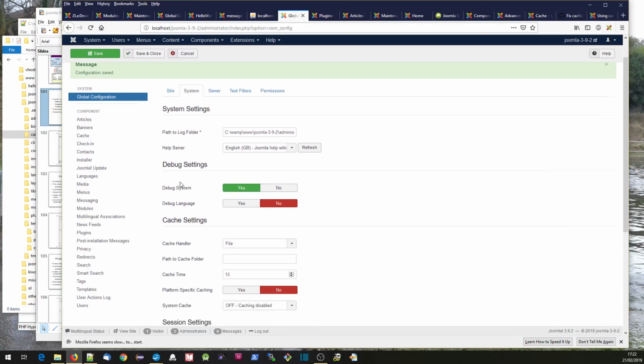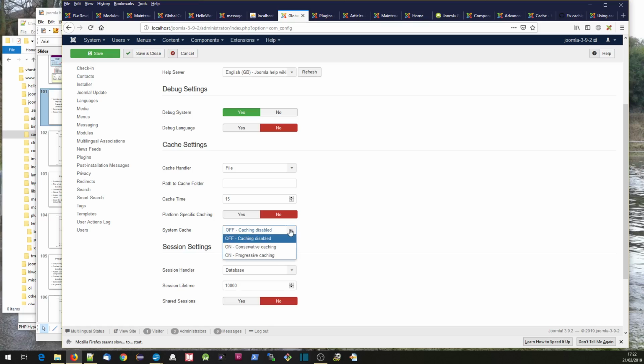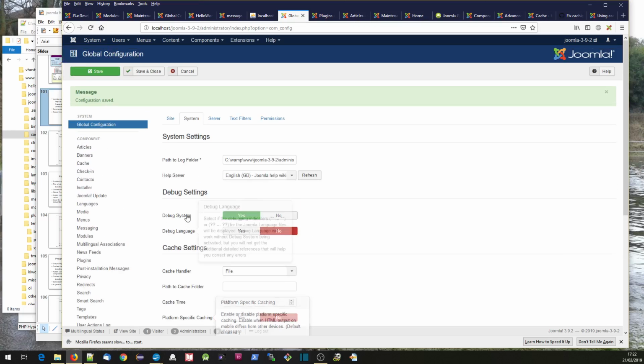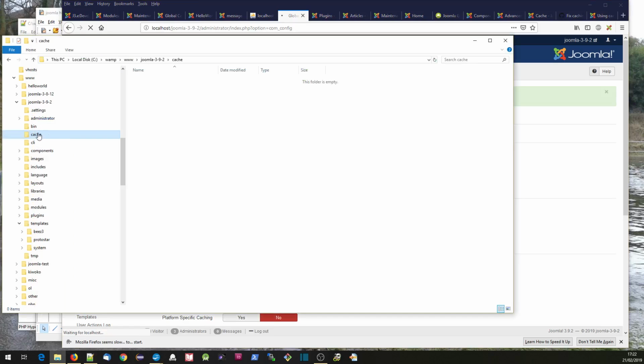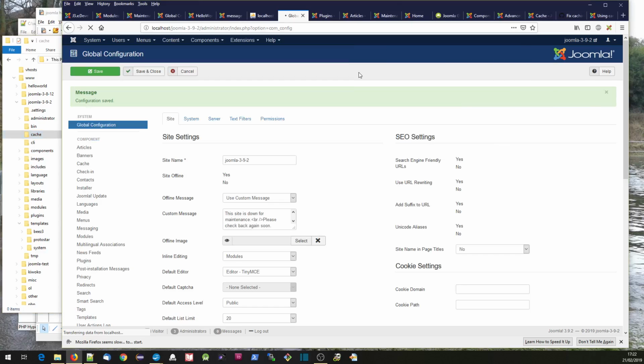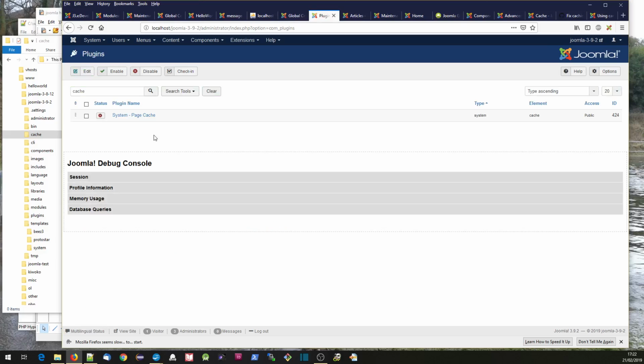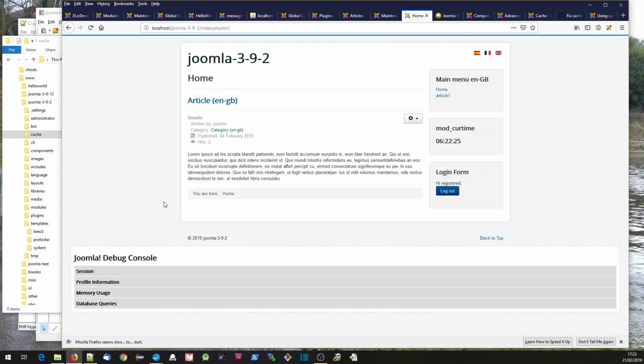And what I'm going to do is put on progressive caching and save that. And you can see that in our cache folder here there's nothing, so there's no cache on at the moment, and I've disabled the system page cache plugin, so it's not working. And as you see here, the current time is being updated.